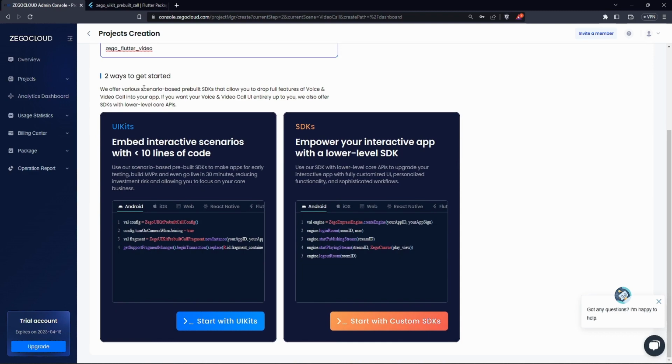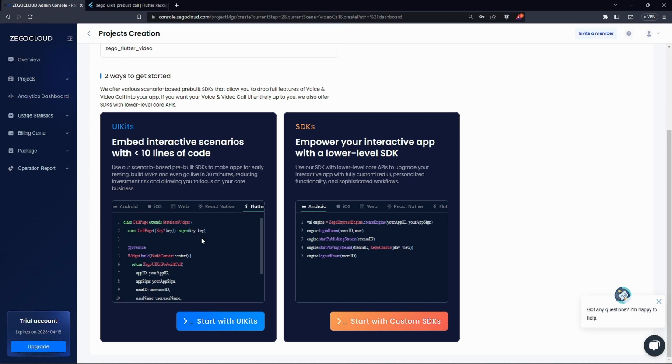So at the beginning of the video, I did mention that you can use your pre-built UI kits and you would just have to embed less than 10 lines of code. Okay, and you can see these are the lines of code that are made available to you, depending on the platform you want to use. Now, if you want more control and want to customize the UI and do everything yourself, you can still use their powerful SDKs, which allow you to create and customize everything yourself. But in this video, we are going to go ahead and start with UI kits.